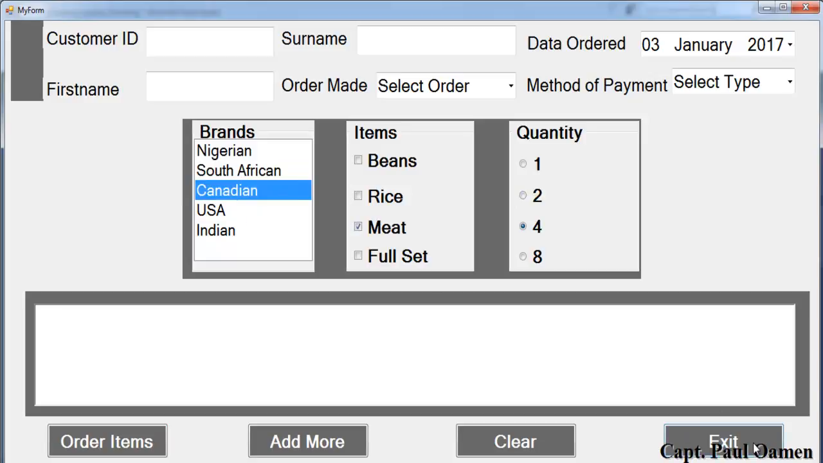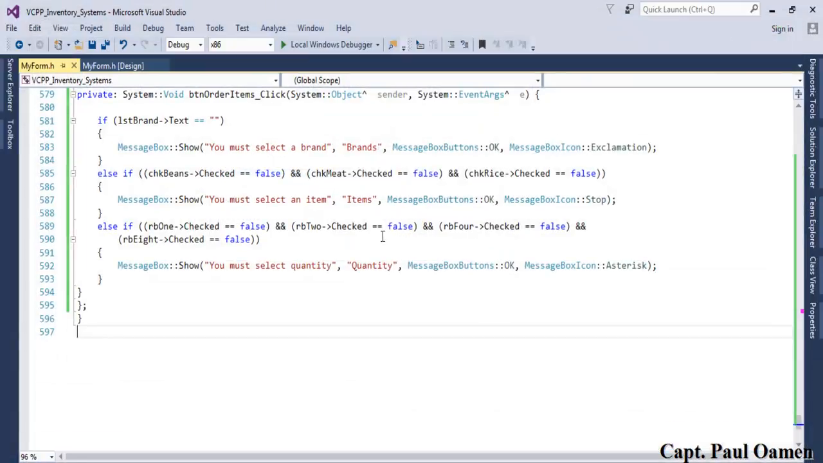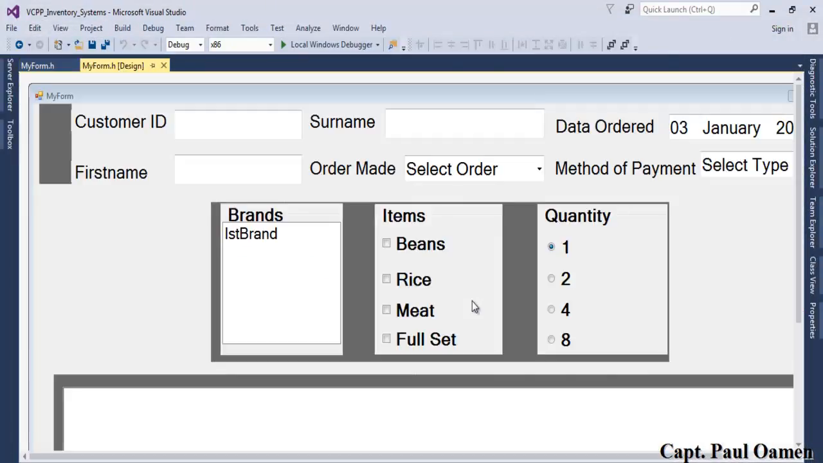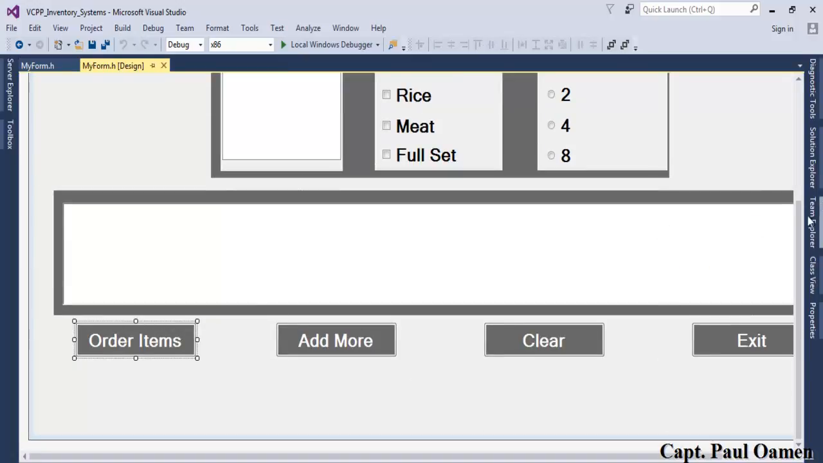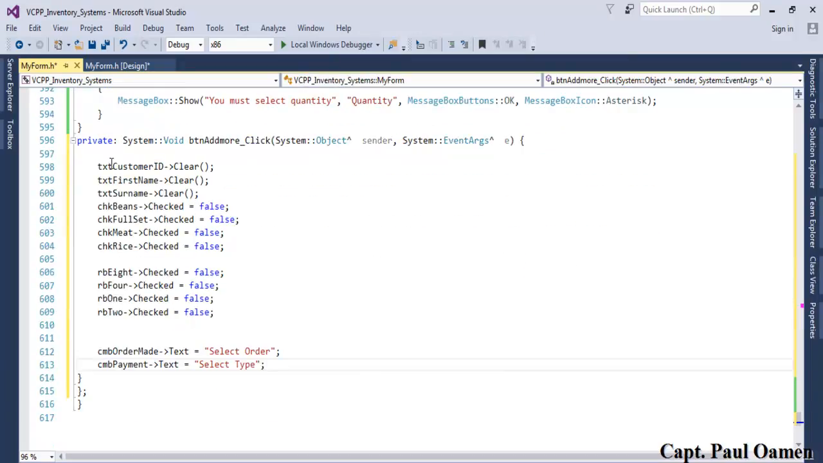Okay, so let's exit. If I click on no, I remain within the system, and if I click on yes, there we go. Now the next thing I want to do is, before I continue with the other item, I would like to just take care of this clear and more item. Let's take care of those first. Okay, for the other more item, double click on that and enter as follows. There. Okay, that's just to clear the system.